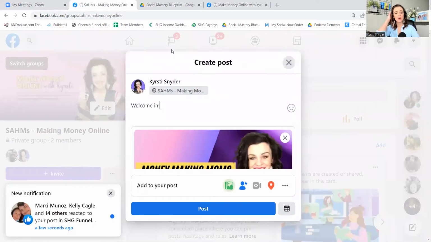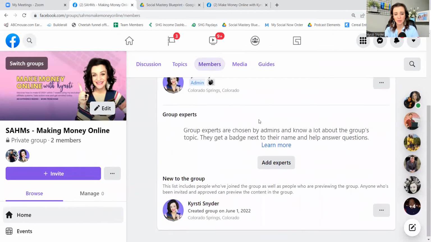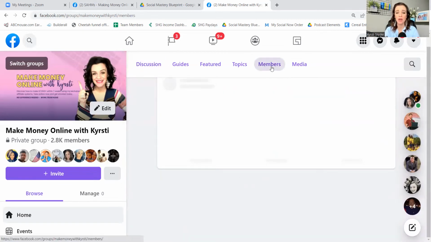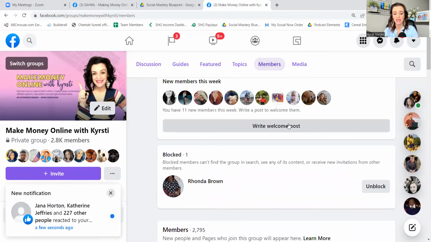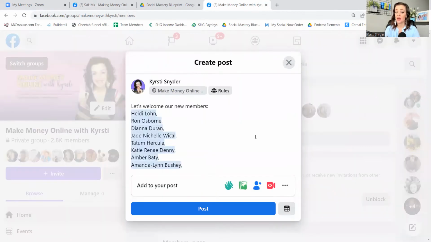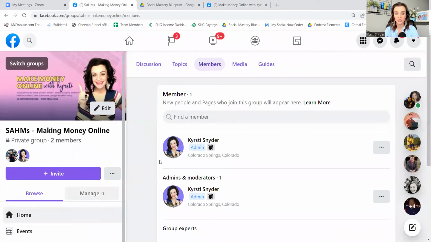Okay. Now, you're not just saying welcome in. In fact, when you go to the members area and you can tag people, okay, we'll give the example again of my group because I don't have anyone in this group. When you have people to welcome, you're going to go to the members tab. This is going to take more time, but that's okay. Okay. 11 new members this week. So what that means is I could either write a welcome post like this, which is boring as all get out, or I can take these people, copy them. I mean, it's in the wrong group, but you understand what I mean.